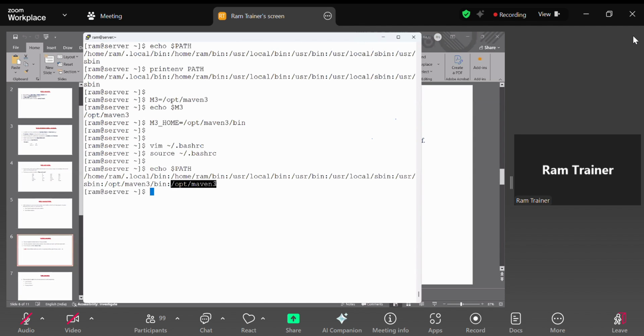Generally, these two paths are updated in the Windows environment. Right click on My Computer, people go to environment variables and set up the paths. That is the setup. But in the Linux setup, how can you update the paths? This is the way. Even your Java path, your Maven path, your Tomcat path, or Oracle database paths, or anything.